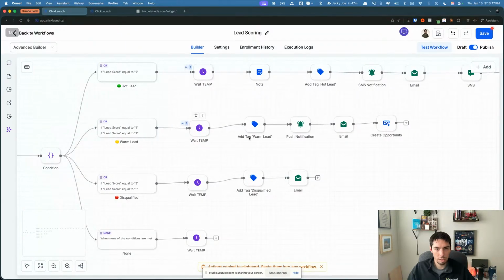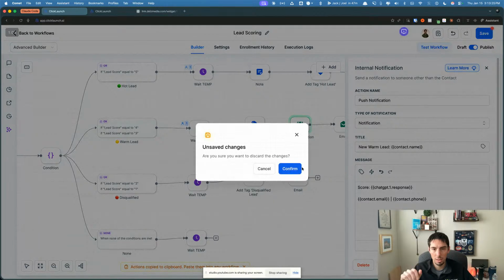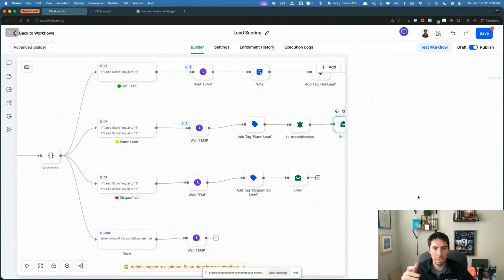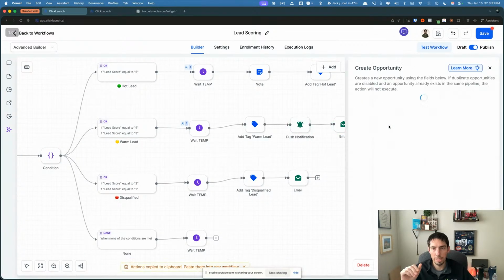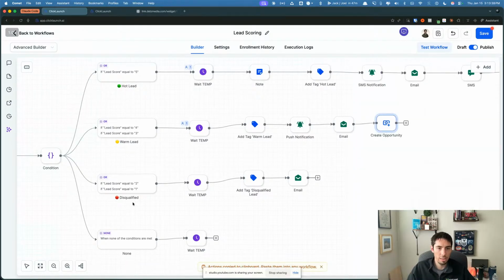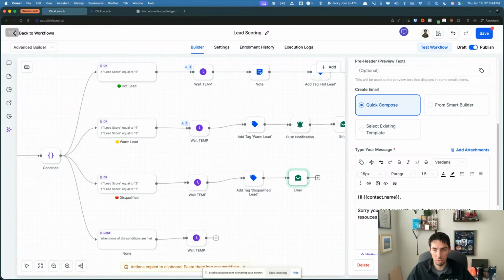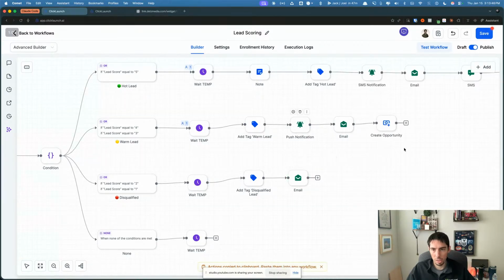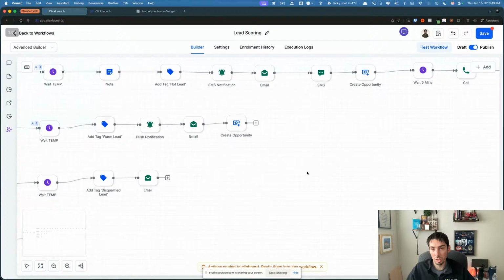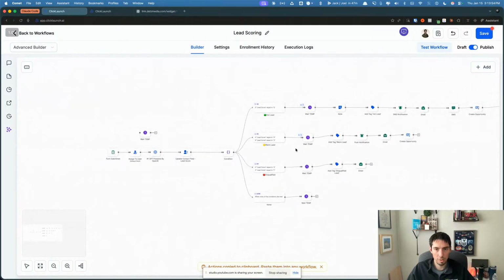And then the warm lead branch: add the tag. This is just a push notification, so if you have the HighLevel app on your phone, it'll send a push notification. Send out an email. You can add an SMS too; I just didn't do all that now. And then the opportunity, and we're going to do the custom field of the warm lead, and put them in just the new lead stage as opposed to the hot lead stage. And then disqualified, we'll send them an email with maybe other additional resources. Of course, you can add on more nurture sequence, and that's what I would do in this scenario. But that's a recap of this scenario that I built.